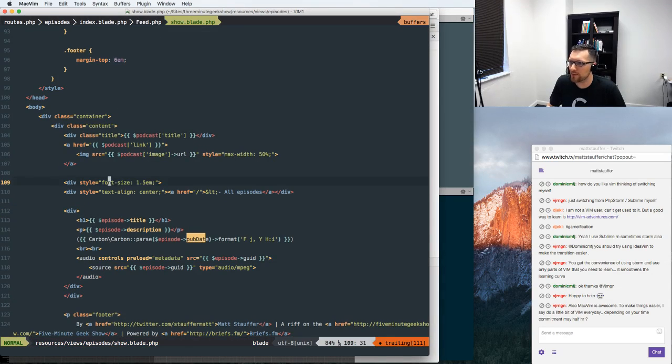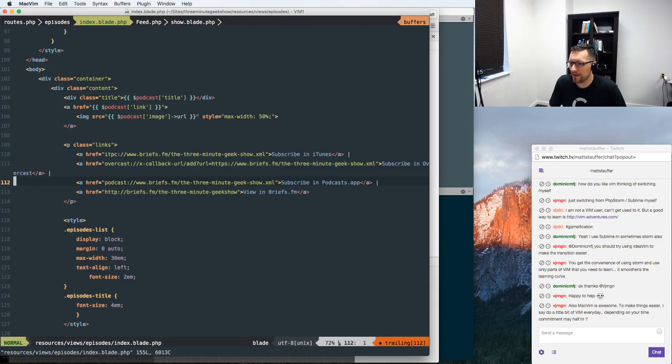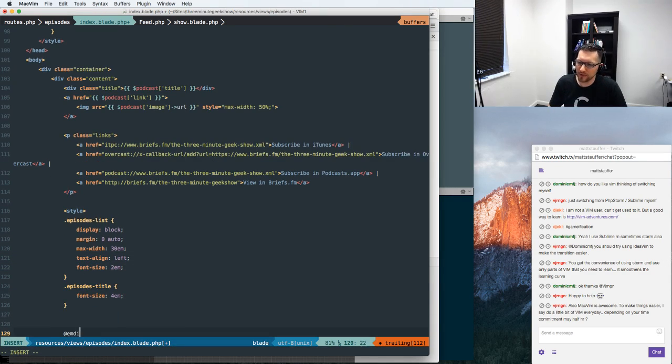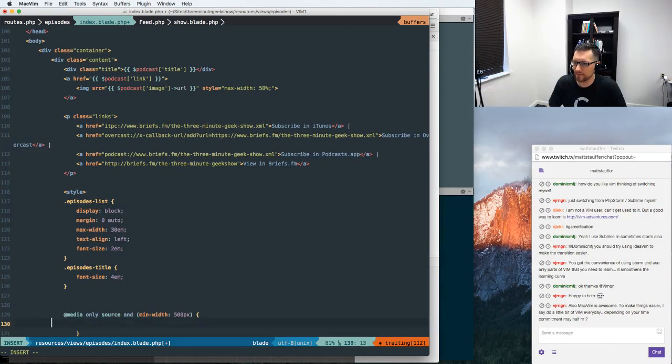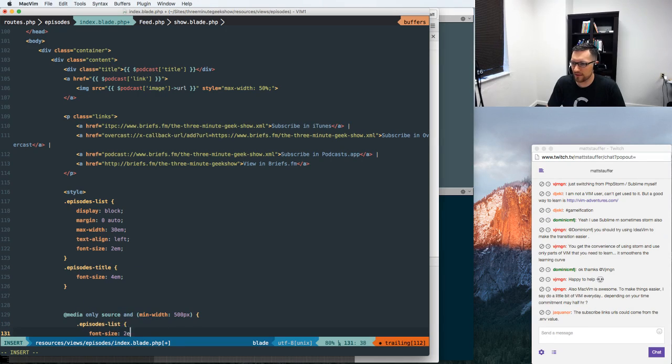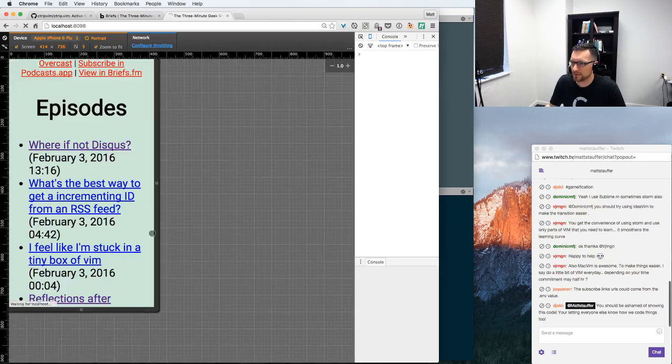And the moment it's way too big, then you end up having to do media queries. And then once you're doing media queries, you're like, why are you doing all this crap in here right now? So let's just do one quick media query, and then I'm going to launch it. Media only source, and min width 500 pixels or whatever. And then episodes list. This whole indentation thing is killing me. 2ems, and we'll keep this one to like 1.25 or something like that.